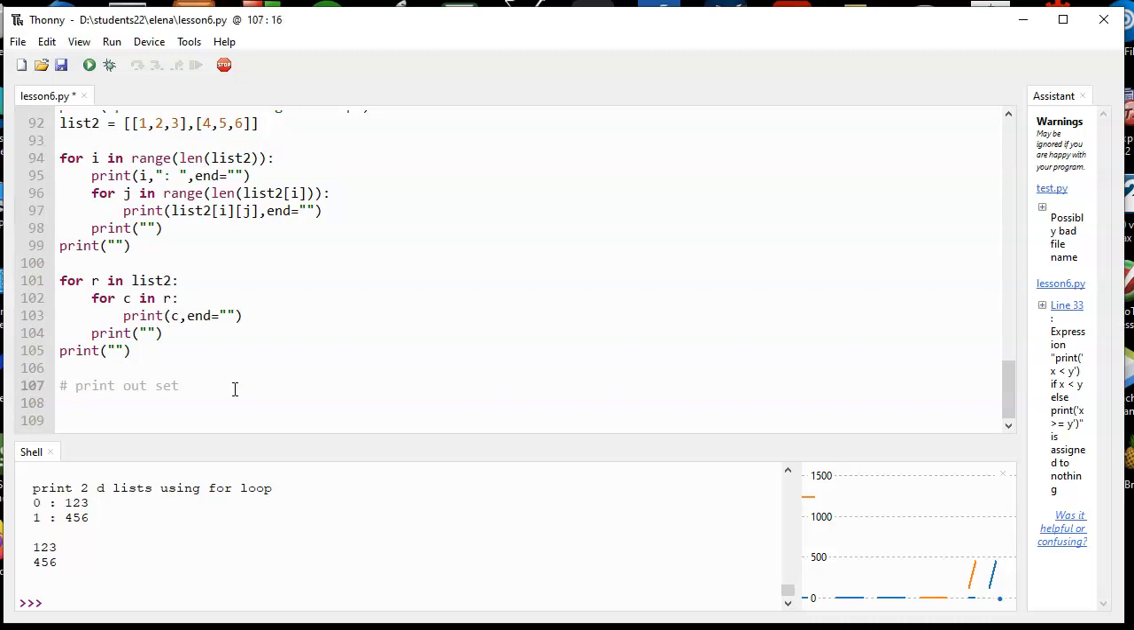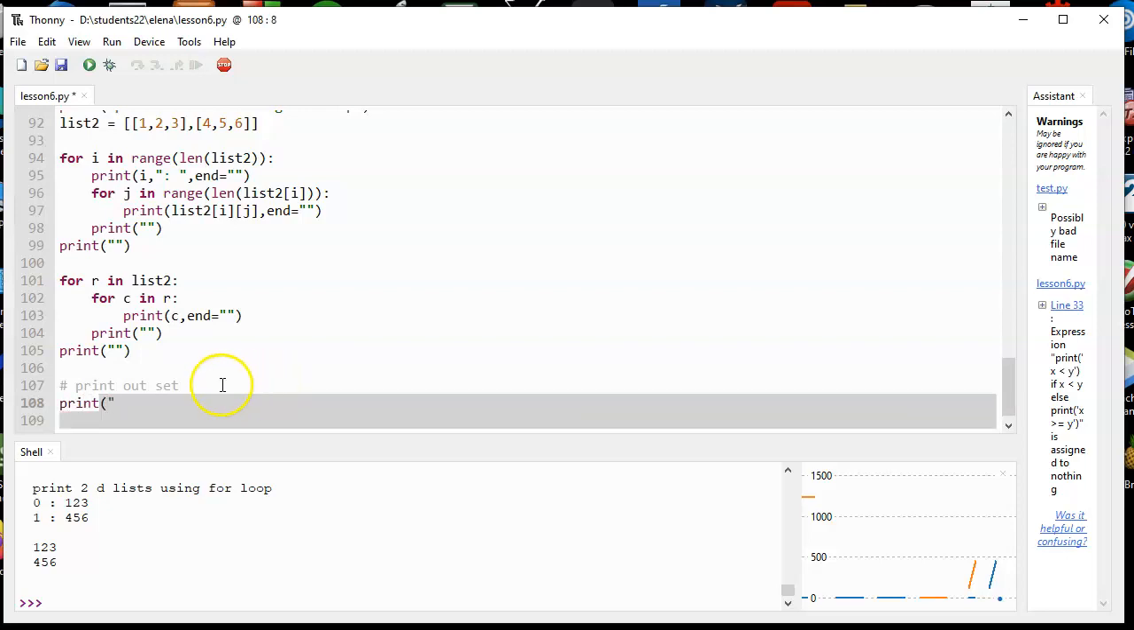Print. Oh, no, we can't do that. We gotta put the print. Oh, damn it. Okay, now we can copy out.